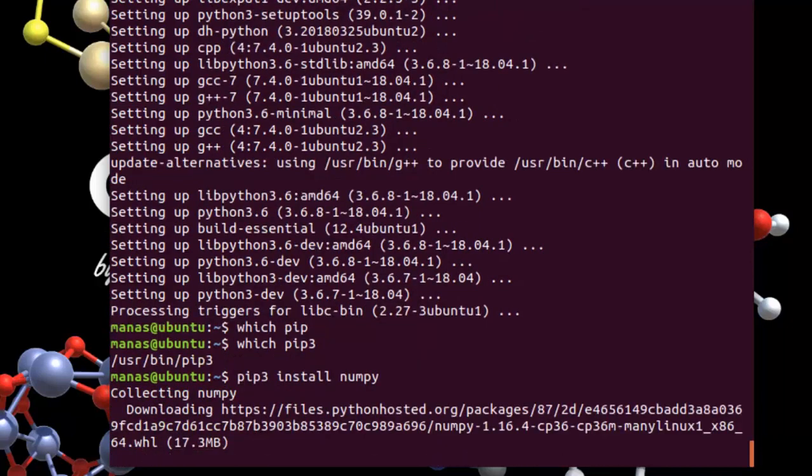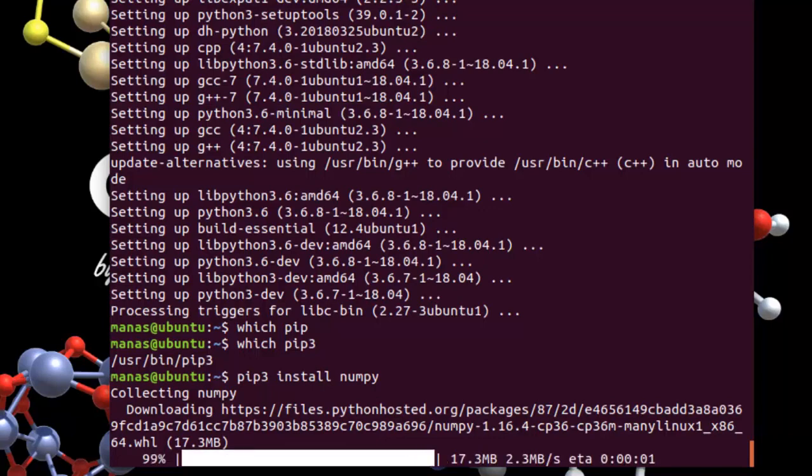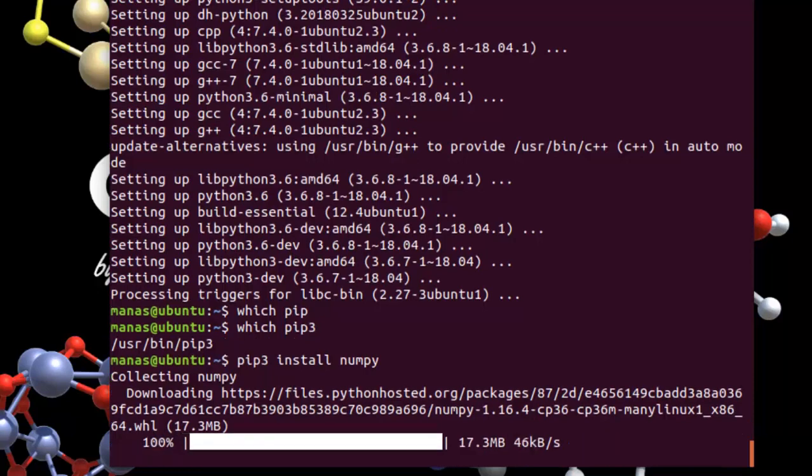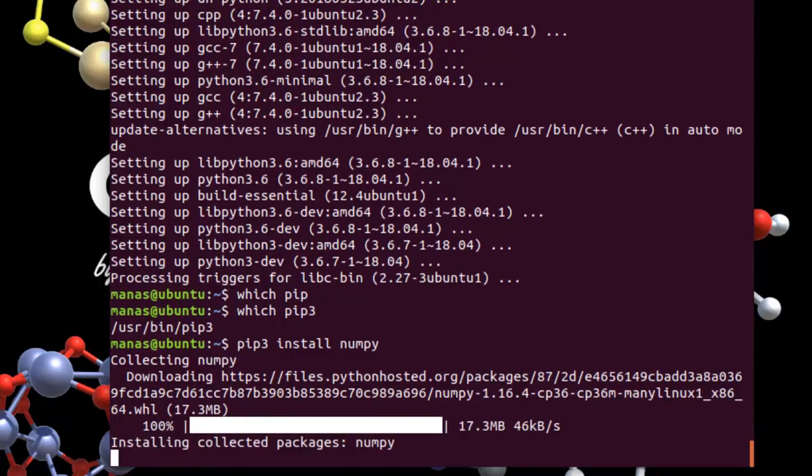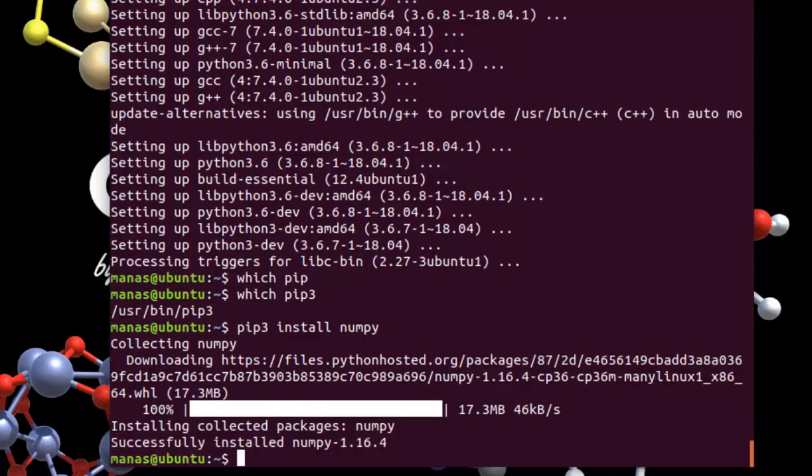Okay, so as you can see, it found the NumPy package and the necessary URL, and it is now downloading the 17 megabytes of the package and then installing the specified package. Alright, so that is how you basically install any Python package available on pip using pip.